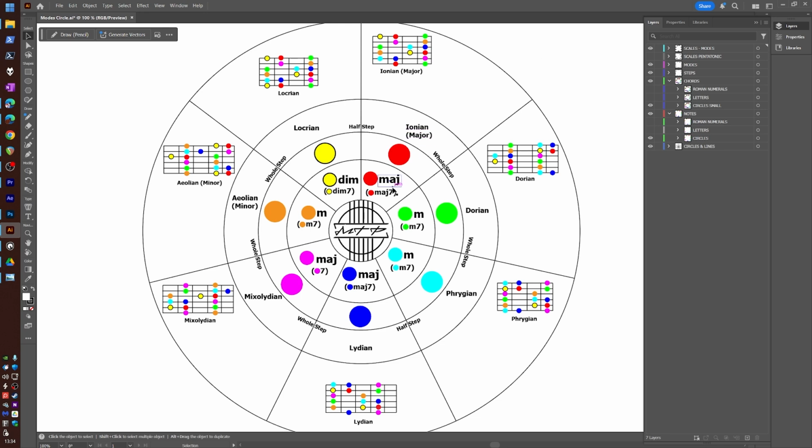So Ionian is a major mode. Dorian and Phrygian are minor modes and have a minor sound to them. Lydian and Mixolydian are then major modes. Aeolian is obviously a minor mode. It's the natural minor scale and the minor relative to the Ionian major. And Locrian is like the black sheep of the family. It's the diminished mode. And we'll get into that.